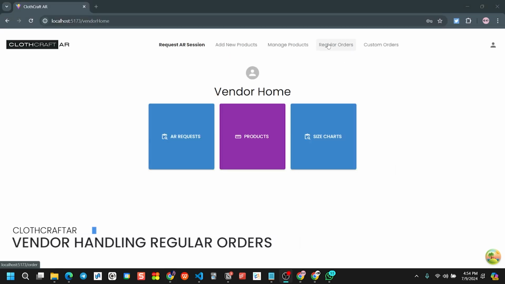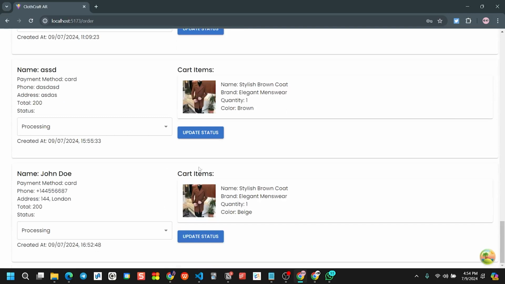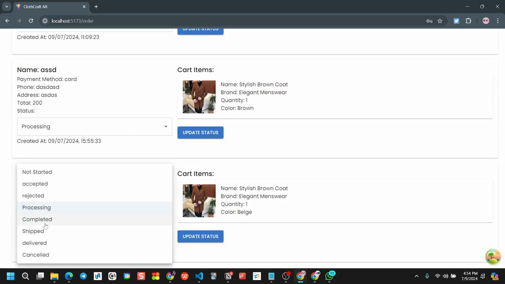Vendor can see the orders placed by the customers and manage them. Vendor can change the status of the orders and see the details of the order.